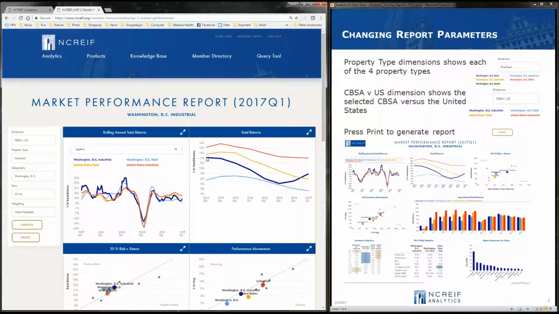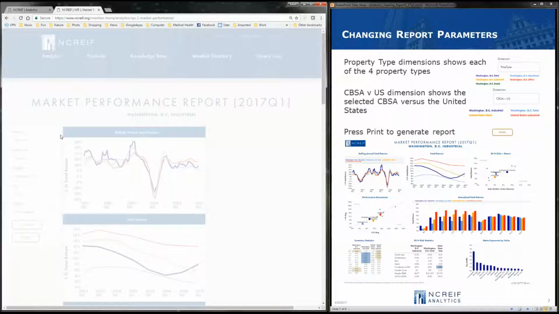You may change the length of the analysis using the term drop-down, and also changing to an equal weighted version. Lastly, you may print the report using the print button.